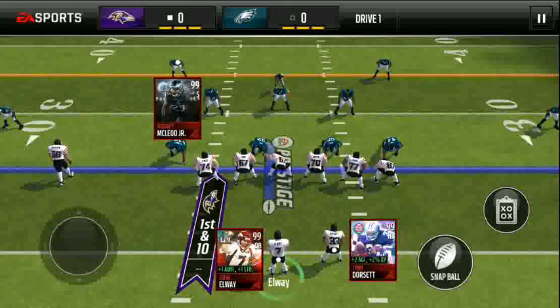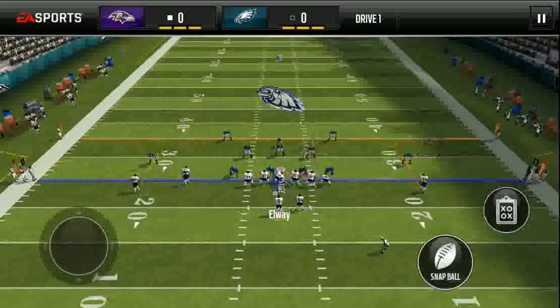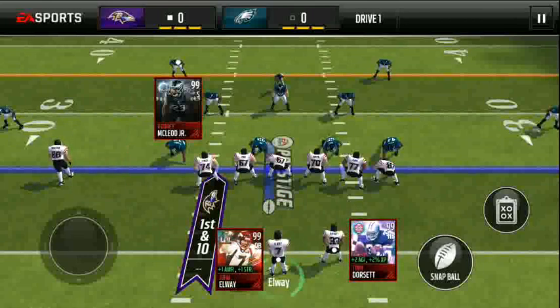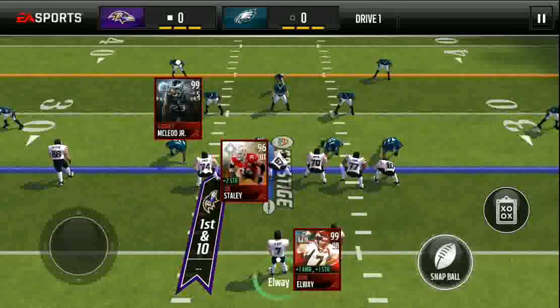Now, if this ends up being a cover 4, which it could possibly be, we never know, then our flats are Gronk is 1, Jimmy Graham is 2, Dorsett is 3, and throw the ball away is 4. Because obviously against cover 4, we wanted to go to the flats. So then Gronkowski would be our number 1 read.